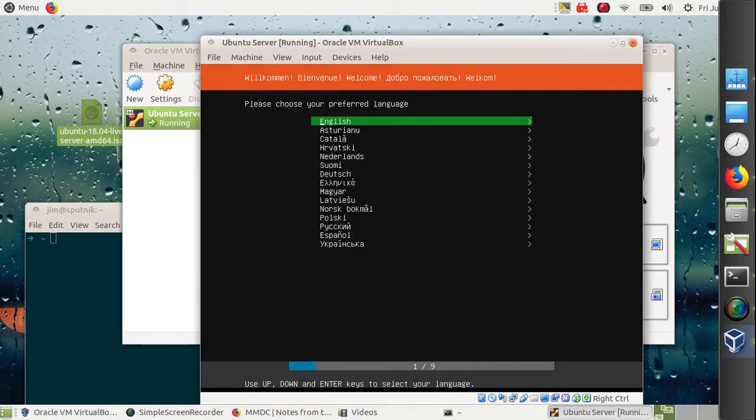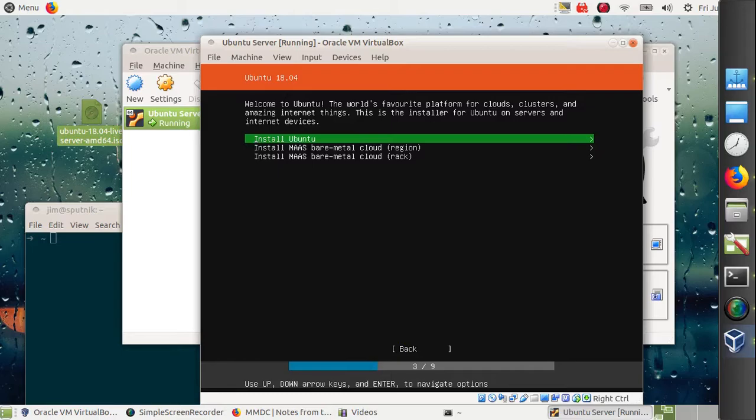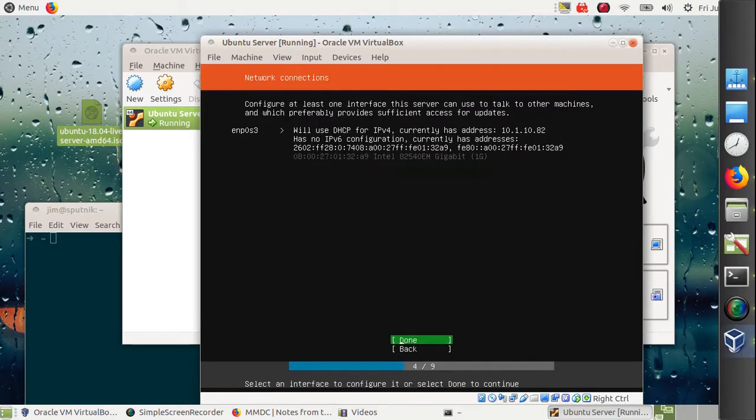Okay, the welcome screen. Welcome, bienvenue, welcome. Okay, we're going to pick English here. This is a keyboard selection, which is also English. I don't know if it detected that or just goes with the default. And we're going to install Ubuntu. We're going to not pay attention to the other options right now, but just go ahead and install Ubuntu.